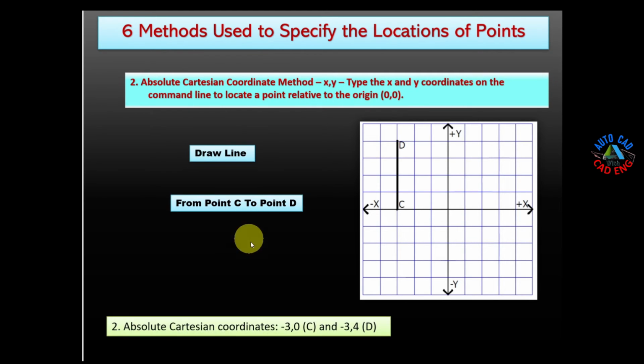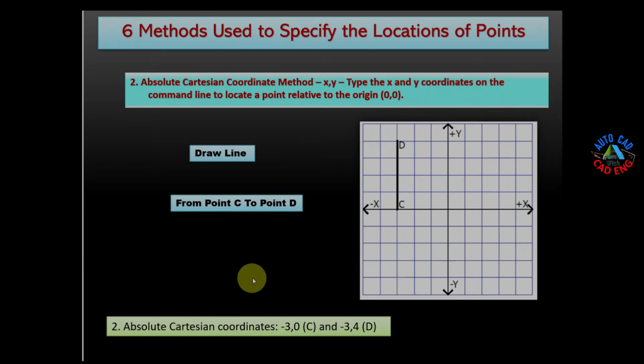So for the C point we will give values -3 and 0, and then -3 and 4 for D point. Because these are absolute Cartesian coordinates, they are relative to the origin. Let's see it in AutoCAD.